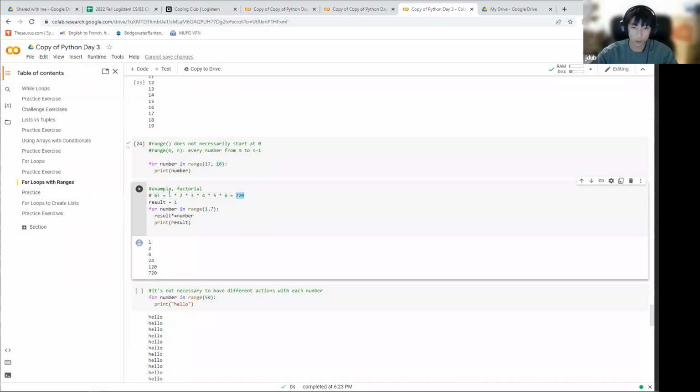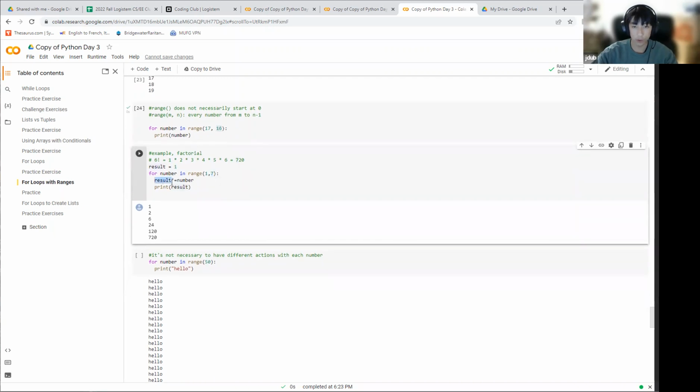To do this, we can have a result variable, which will be like the total multiplied value, and we use a for loop for number in range 1 to 7. This will go from 1 to 6 actually, because it doesn't include the last value. And if we multiply result by number and we print the result at the end of it, you can see how it goes to 1. 1 times 1, and then 1 times 2 is 2. 2 times 3 is 6. 6 times 4 is 24. 24 times 5 is 120, and 120 times 6 is 720.